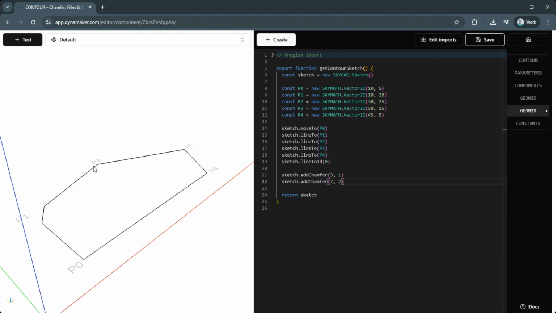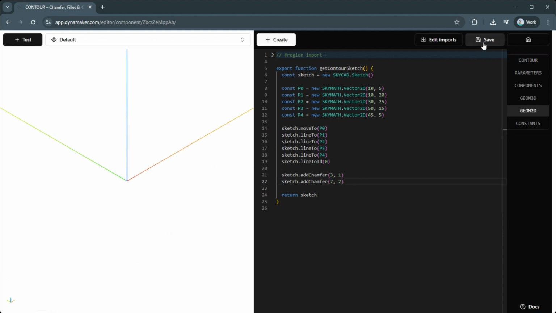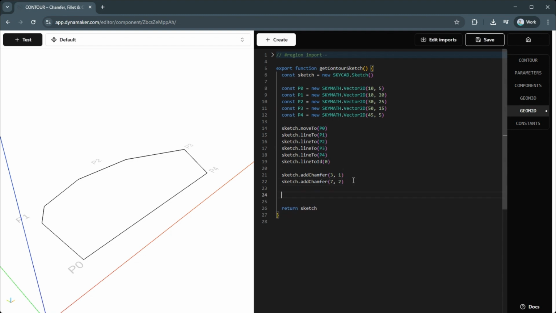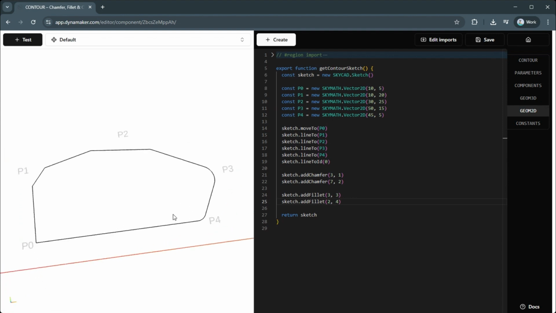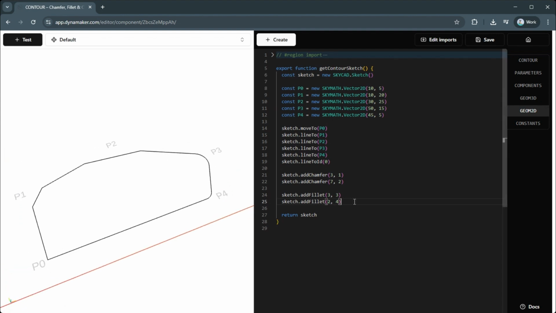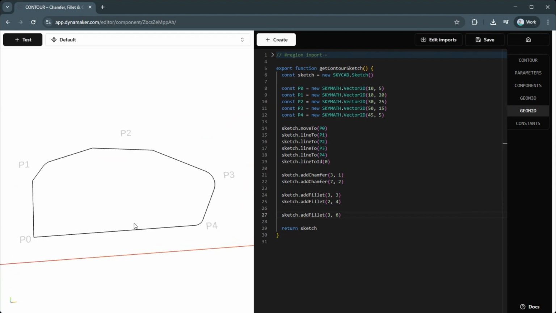In a similar way, to apply a fillet to P3 and P4 now, you can type sketch.add_fillet with its radius and node ID as inputs. Notice that these features added 8 extra nodes, 2 per feature. So technically, you can still apply additional features, like for example, a fillet to node number 6, as the second vertex of the first chamfer here.